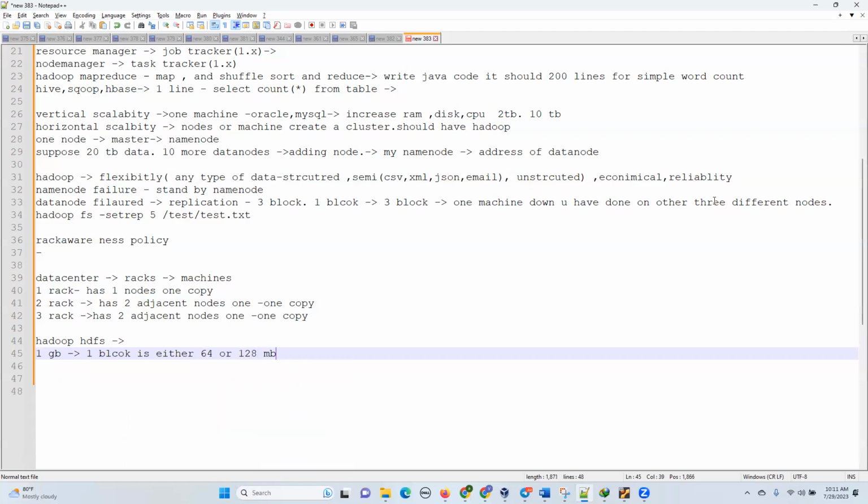In Hadoop 1.x, the default block size was 64 MB. But they have increased the default block size to 128 MB in 2.x and 3.x. So why are they making the block size larger? The advantage is that if you are processing a large file, fewer blocks will be there.